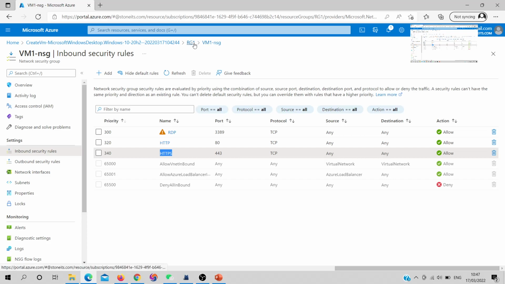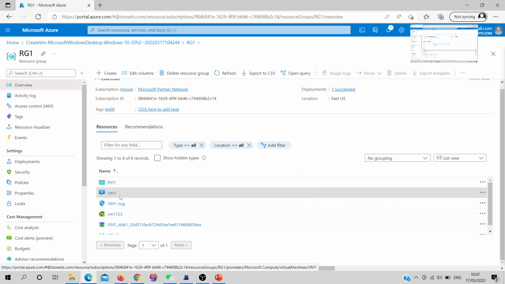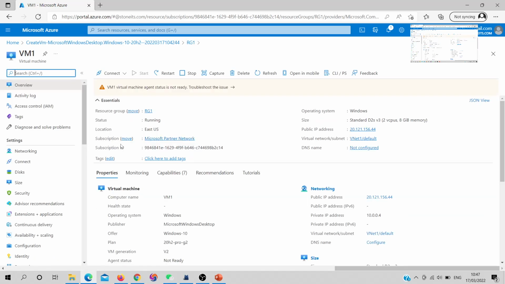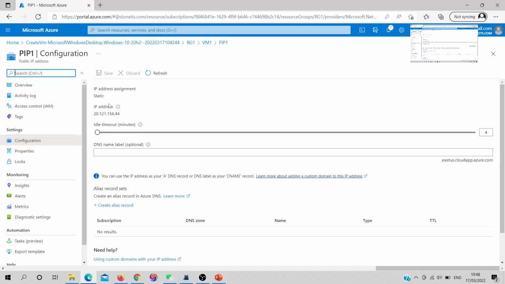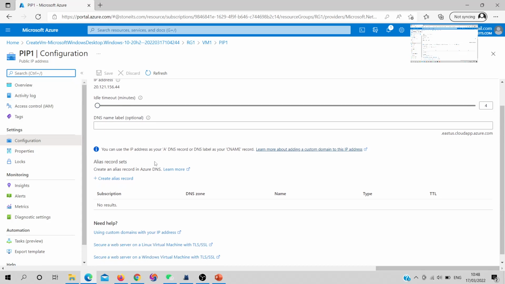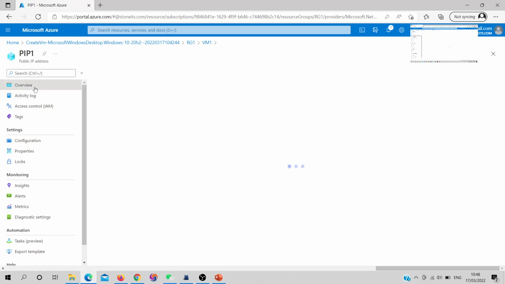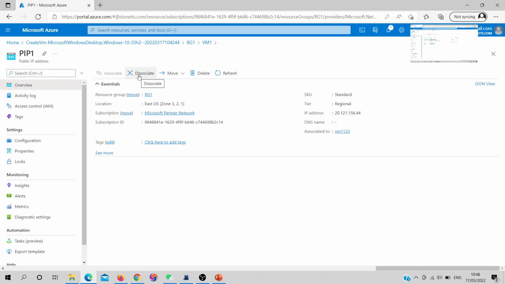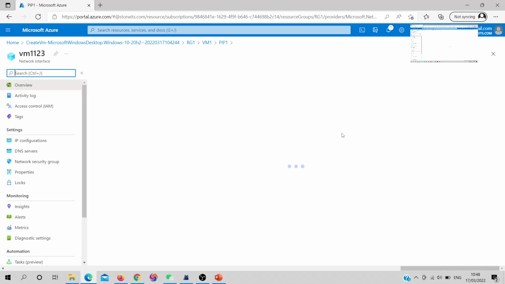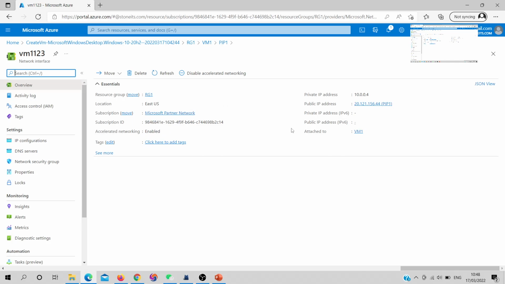One more thing related to the public IP of the virtual machine: we can associate any other public IP or disassociate the public IP, which is PIP, just by going to the public IP address, then going to overview, and here we can see the disassociate option. We can just select it and it will be disassociated from this particular virtual machine. As we can see, VM1123 is the VM which we already created. This is the network interface, and that network interface is attached to VM1.